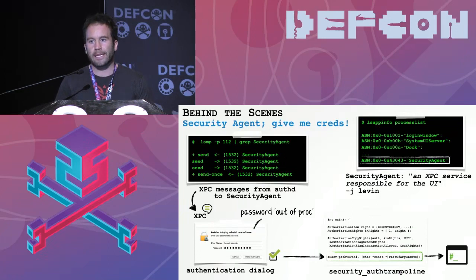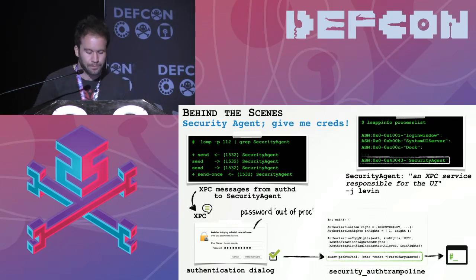Now this is done by design because Apple didn't want the user to have to trust the application with their password. Since a trusted system utility is displaying this authentication prompt, the application that's requesting the higher privilege actually has no access to the user's actual password.